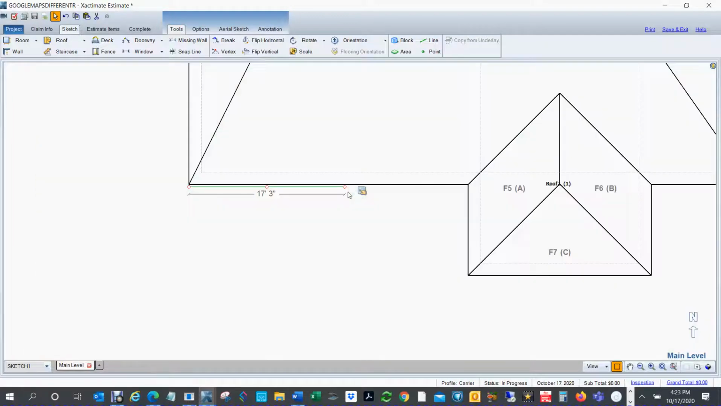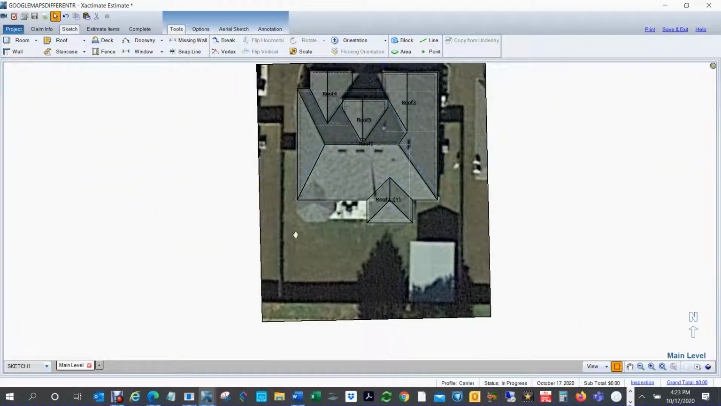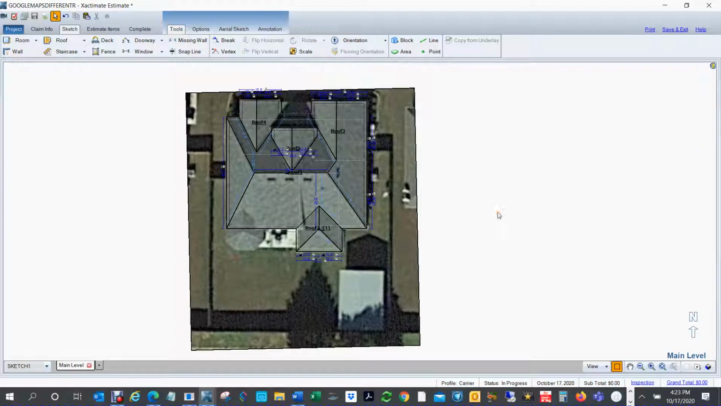Here, there you go. You see that 13.3? Okay, so I'm going to delete that. Now, watch what I'm going to do. First, I want to go ahead and save. Always save. Control S will save. That way, if something happens, we can go back.